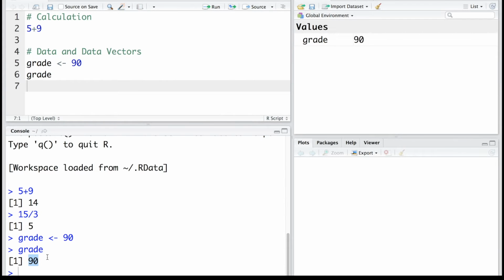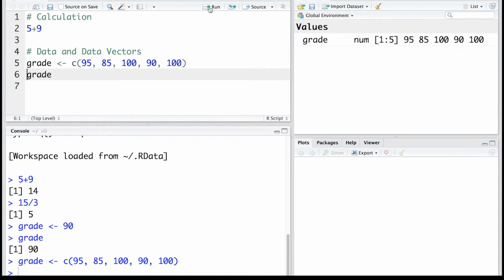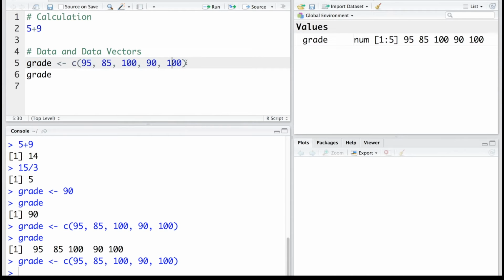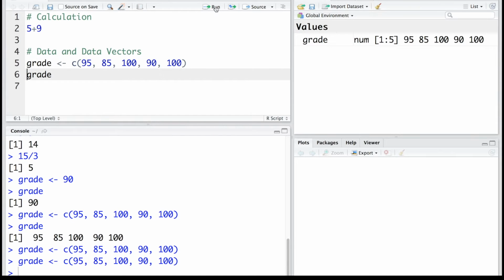But if you want to assign more than one data point to this grade and create what is called a data vector, it's like a variable. So the format is something like this. I have assigned 5 values to the variable grade, and if you run this and run this grade line again, you get the output. You can either select the whole line and then click on run, or you can be anywhere in this line and click on the run. It will work.